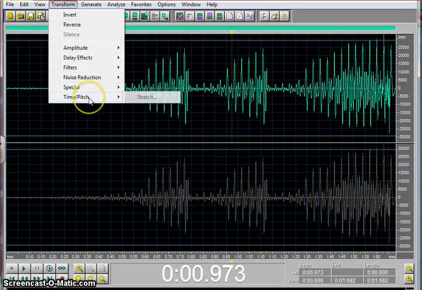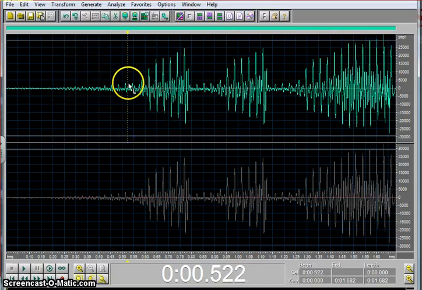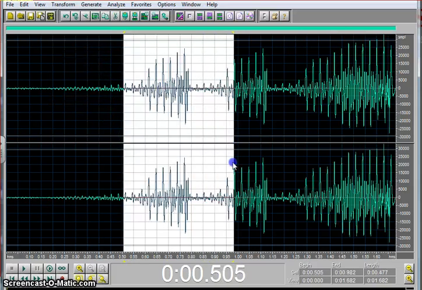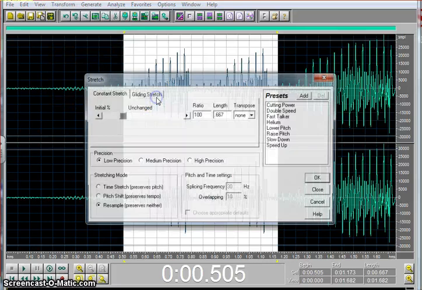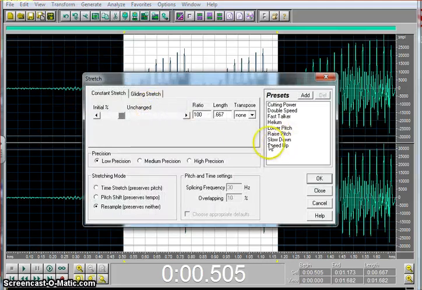Let's try under time pitch here. We have stretch. So if I select just, say, that part of the sound and do time pitch stretch, there's a lot of things you can do. And what you're going to find with CoolEdit is that they have lots of control of what you can do. So in this case, we have something called ratio, length, and transpose. But one thing that would be really good to look at is something called the presets.